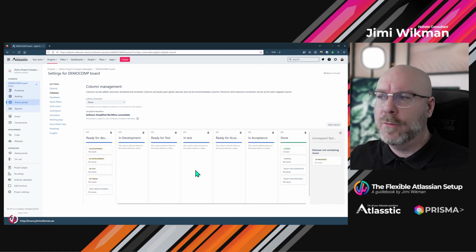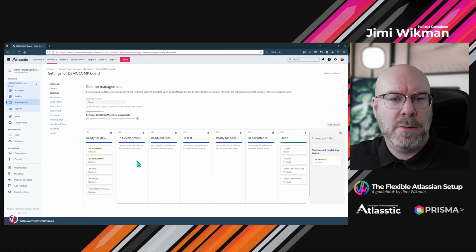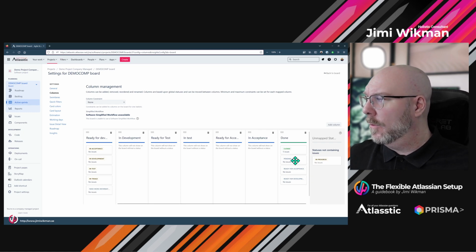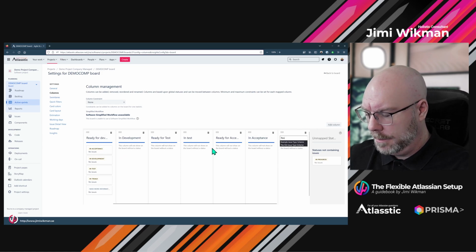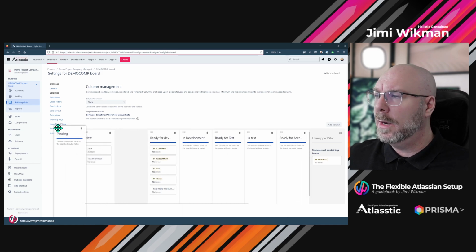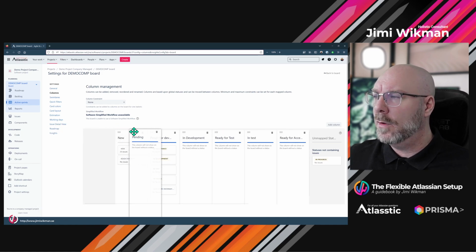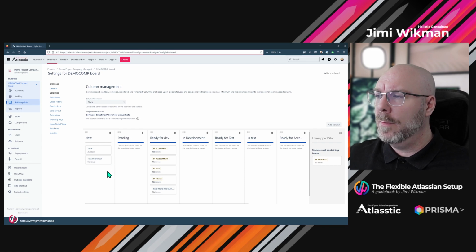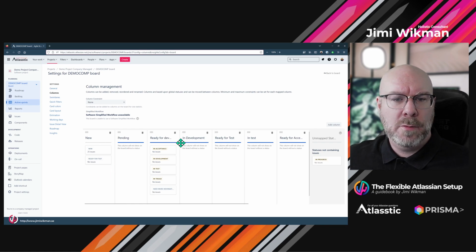It's very small for you now. But what we want to do now is to map these so that they are correct. Before we do that, we're going to add one more called pending. And we want to drag that one to the beginning, just before new. There we go. So then in the first column, we want to have new. We have one ready for test, so we drag that one over to ready for test.